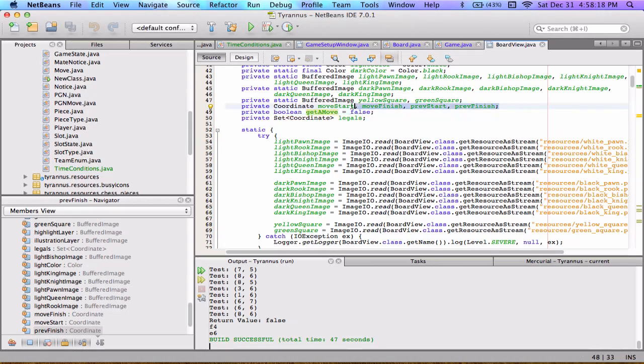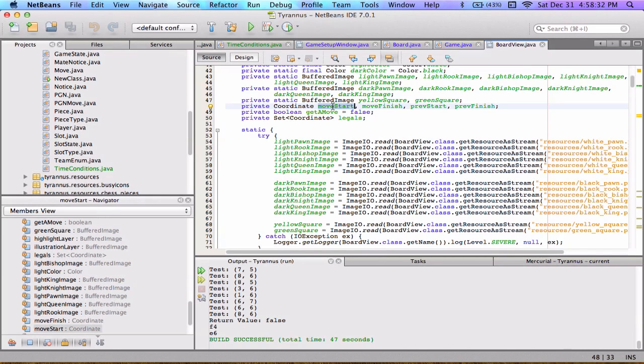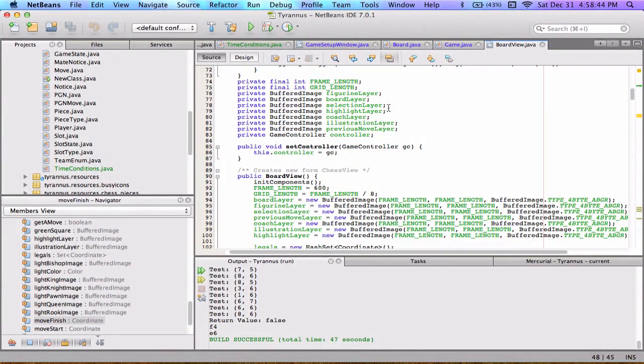And coordinate move start, move finish, previous start, previous finish. So obviously the previous start and previous finish, you can imagine what I'm using those for. That's so that I can color the previous move red. Move start and move finish are pretty simple variables. As I'll show you later, in the mouse pressed method, when they press the mouse down, I store the location they clicked in move start. And when they release, I store it in move finish. Pretty simple.